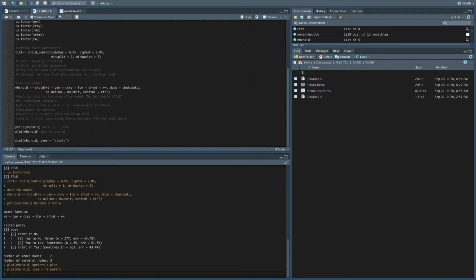Then we set the min split, which is the minimum number of observations for a split. So basically there just needs to be at least 2 cases to be split. And then the min bucket, I also set at 2, which is the minimum number of observations in a terminal node. So it will also need to have 2 cases.